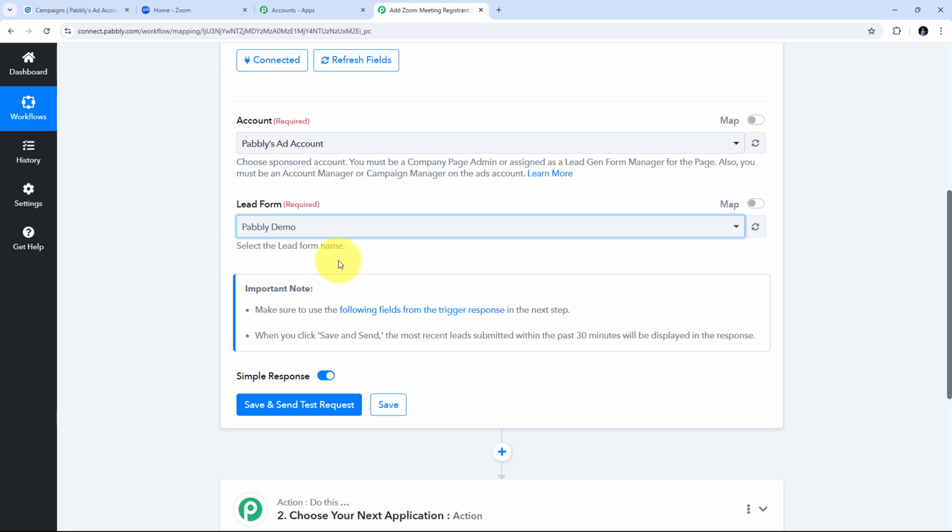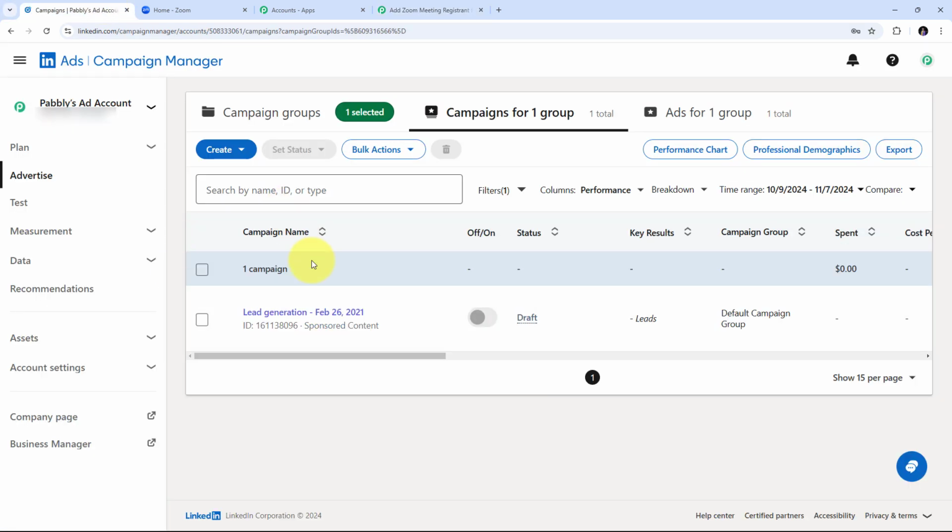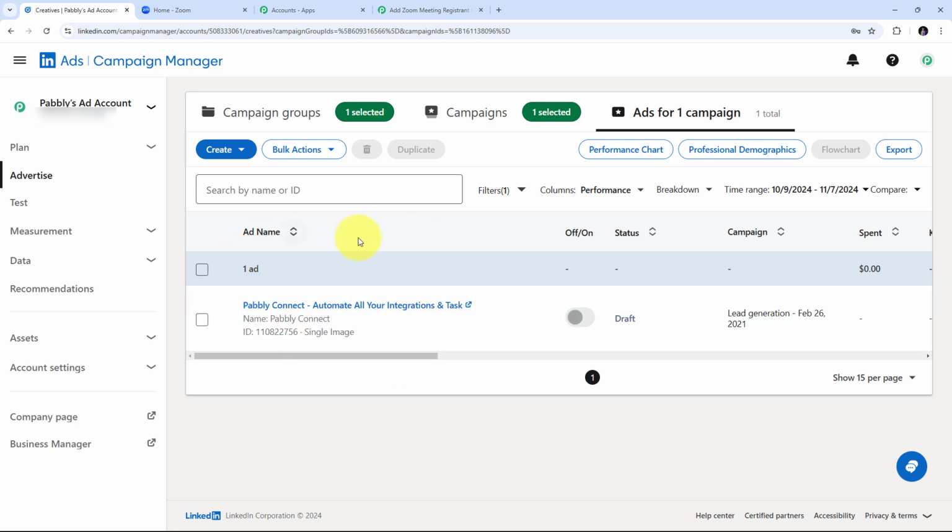And now what I need to do is I need to take you to my LinkedIn lead gen form account. And here I need to open my campaign where I'm running my ad campaign. So I'm going to open that. Now here this is my ad campaign that I'm running, but this is not a live campaign on my LinkedIn account. And from this account, I'm not going to get the live lead detail.